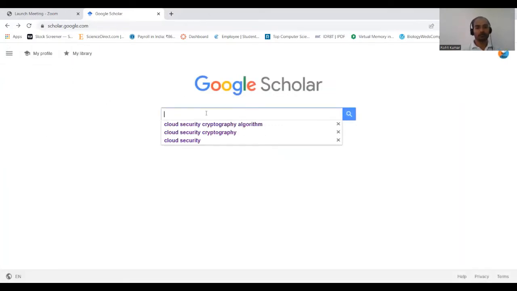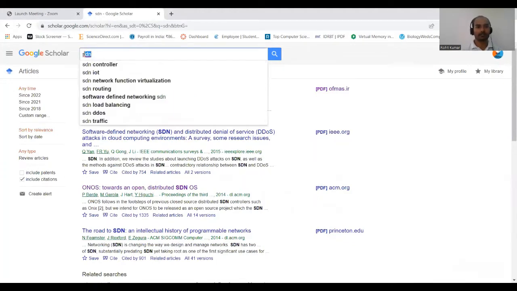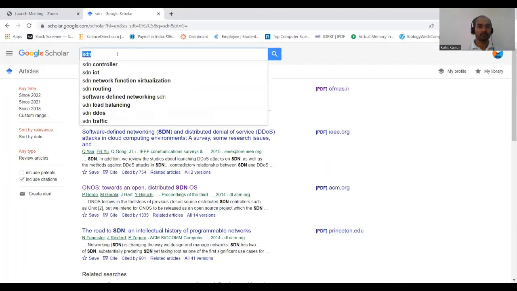Okay, so here I'm going to search SDN, suppose. So it is going to give me a paper on SDN security. Now the point is, I just typed SDN, but it is giving SDN security. So does it mean that security is the best field to work in SDN? No, it is not like that. Actually, whatever phrase you put in, whichever matches this particular keyword. Now there are so many papers which are matching with this particular keyword.